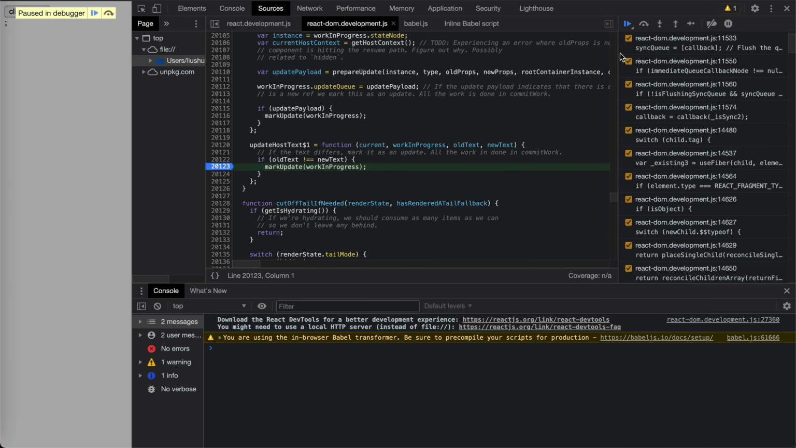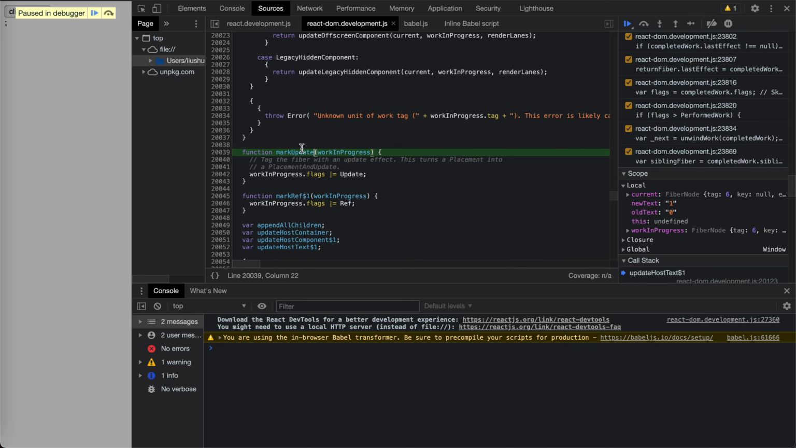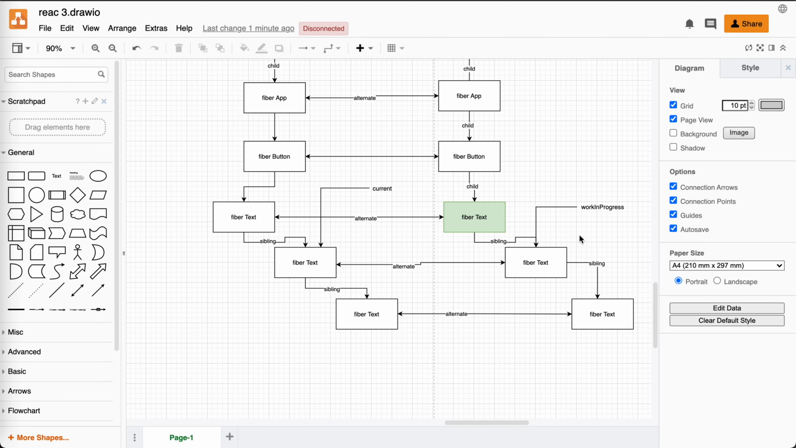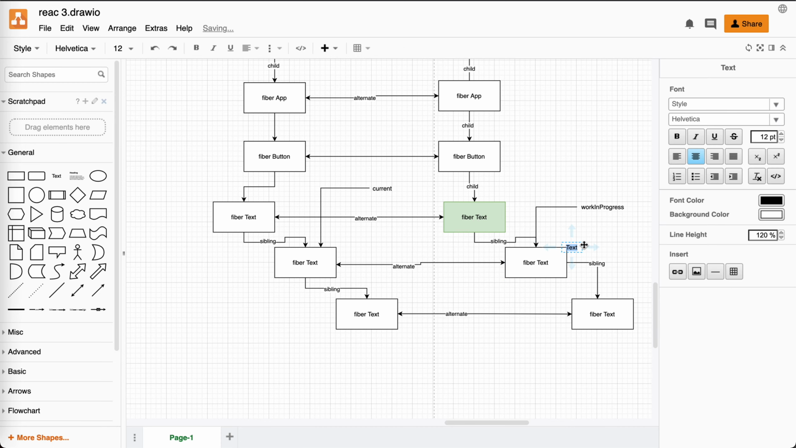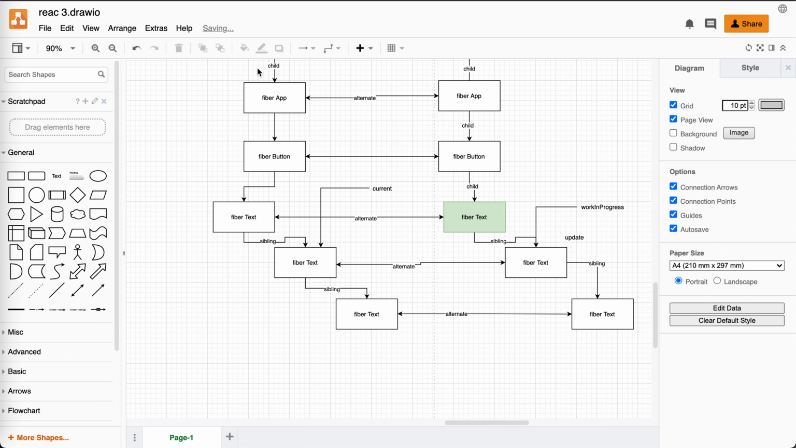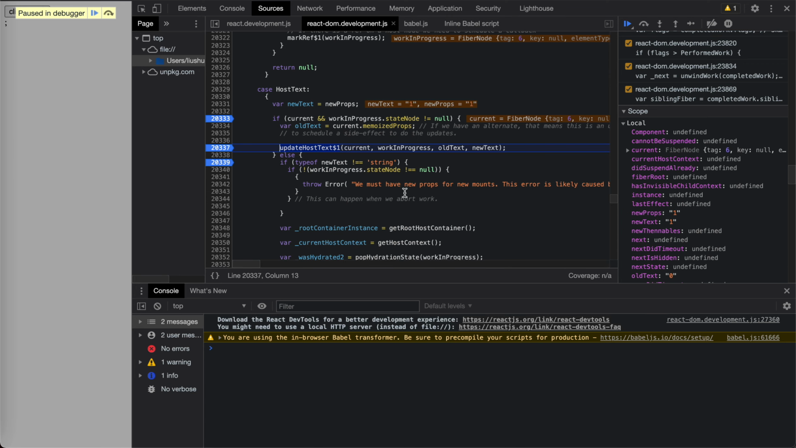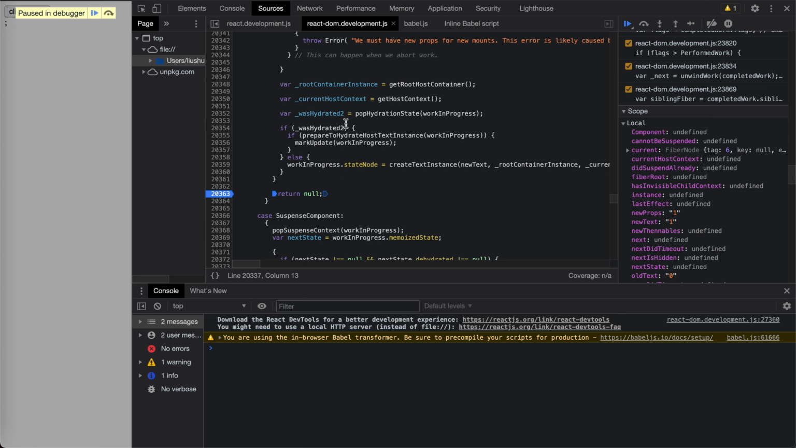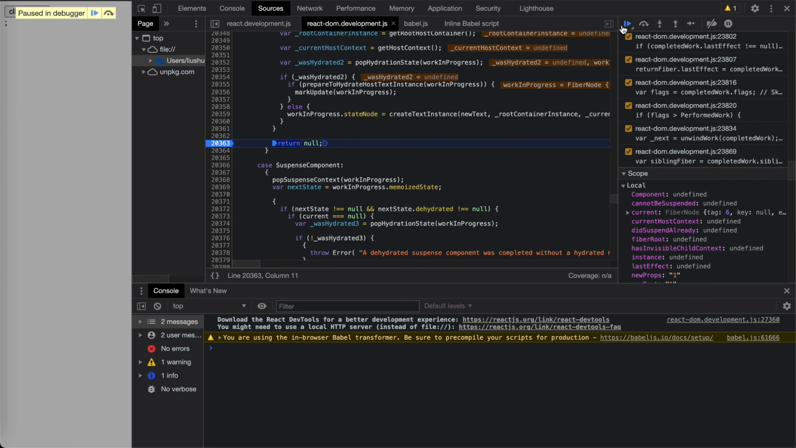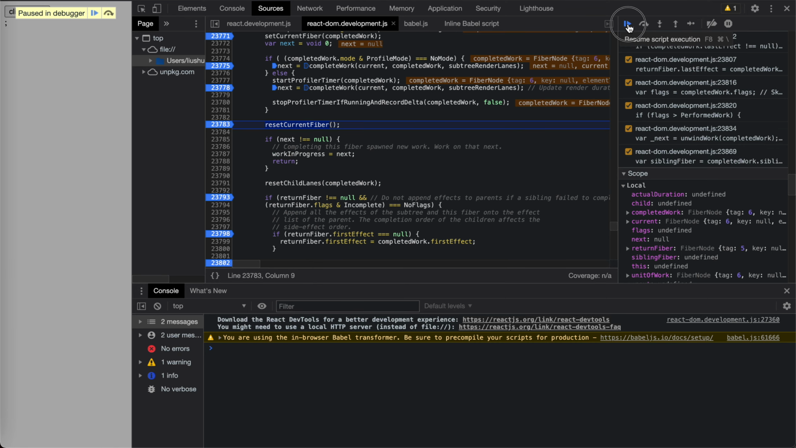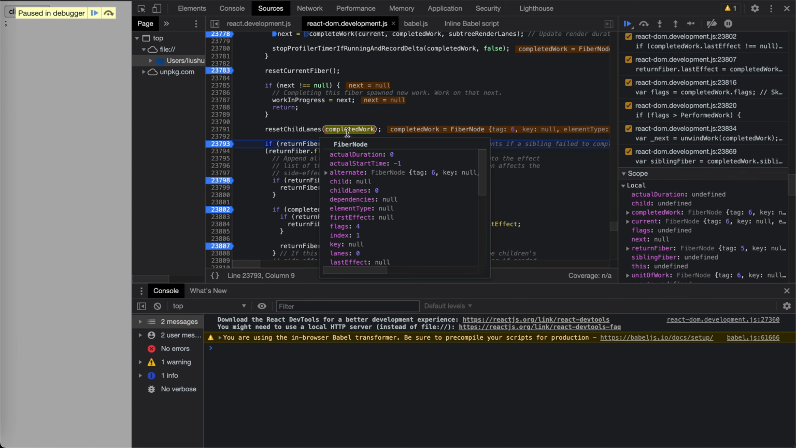If different, we mark update. Mark update, what does it mean? We have a difference, so work in progress flags is update. So the flags, same as flags, we go to update. So we say this update, okay? We need to update this. And then when it's done, we return null. And we mark it. Now we go to the next. Next is null. And so we go to here.